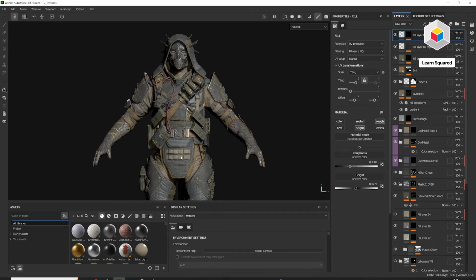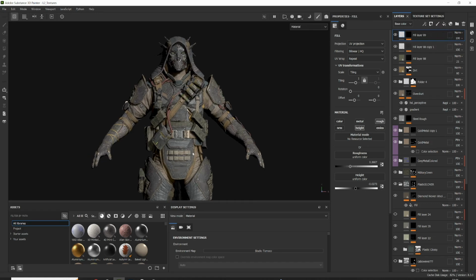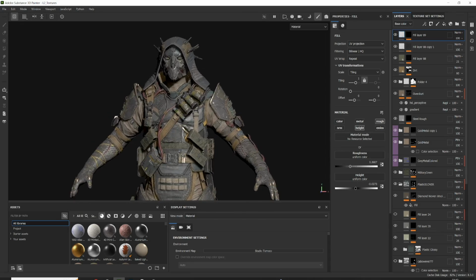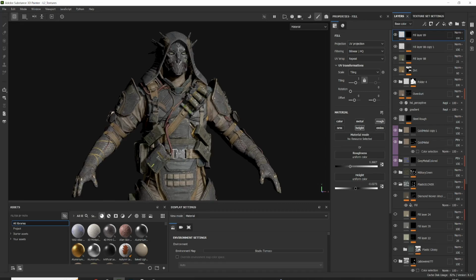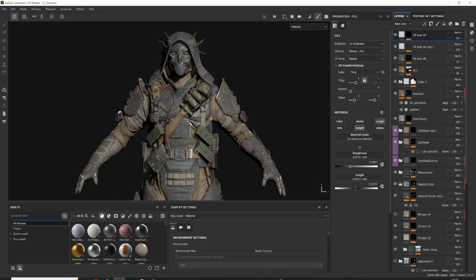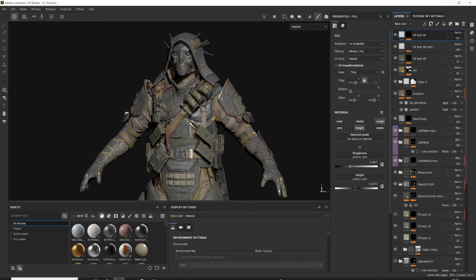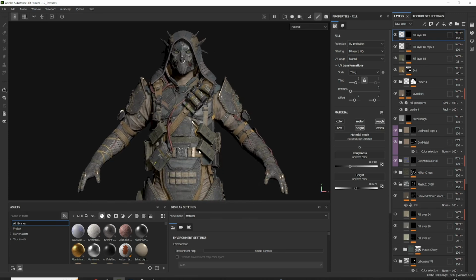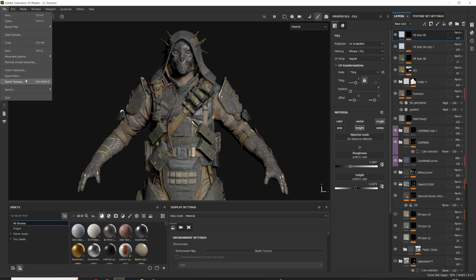To export your textures, we have different ways to do it, because regarding the renderer, whether we are going to real time, Unreal, Unity, Marmoset, or we need to go to Redshift, sometimes we need to do different things. So for exporting, we have to go to Export Textures.